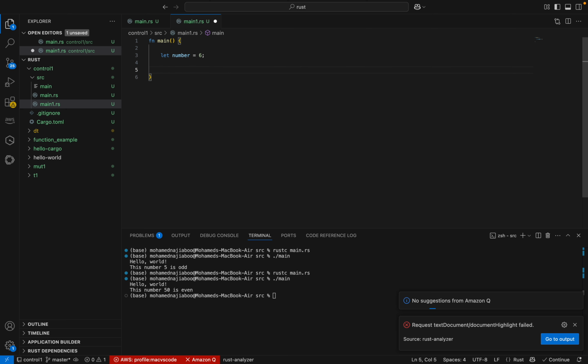For that I can check if number, in the same way, modulo, maybe I can make it 5, equal to 0, then I can say the number is divisible by 5. Now I want to do multiple checks, right? For that I can use another keyword, that is else if.